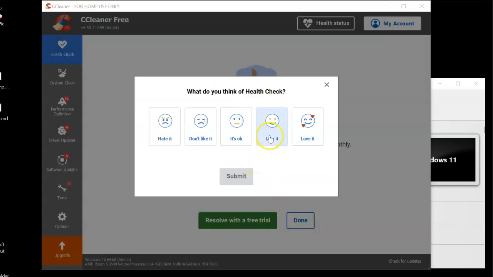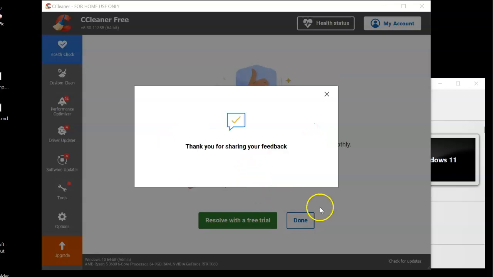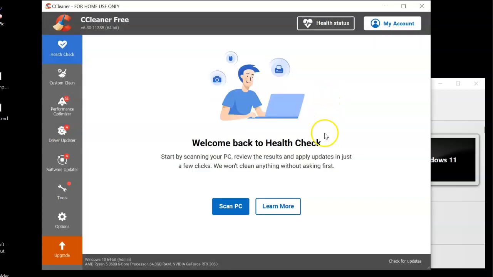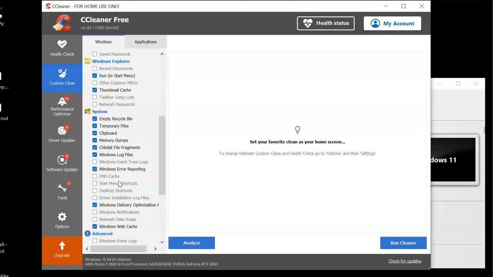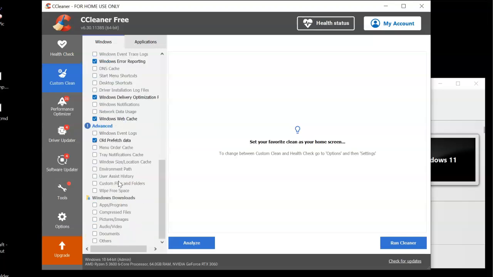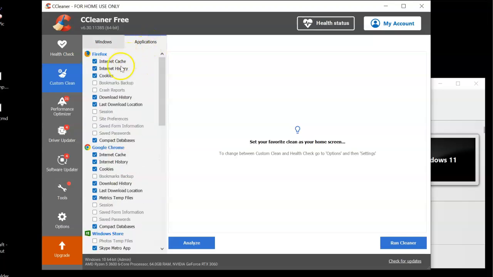What do you think of the health check? I don't know. I like it. And do we have to share the thing? No. What I typically do is I'll do a custom scan. And this is remembering my settings from things that I've turned on and off of various things that I want to delete typically. And so this is a little more customizable as far as what you want to do.